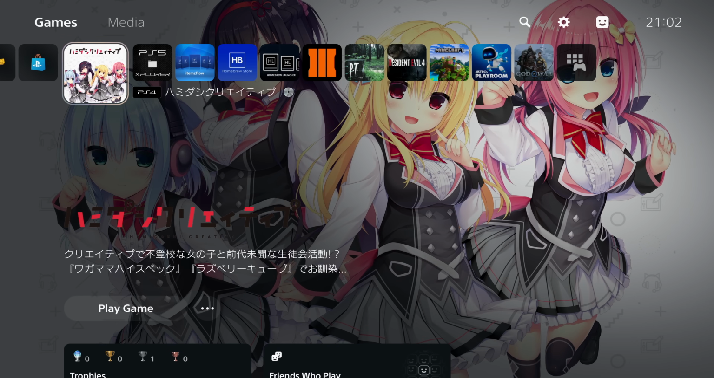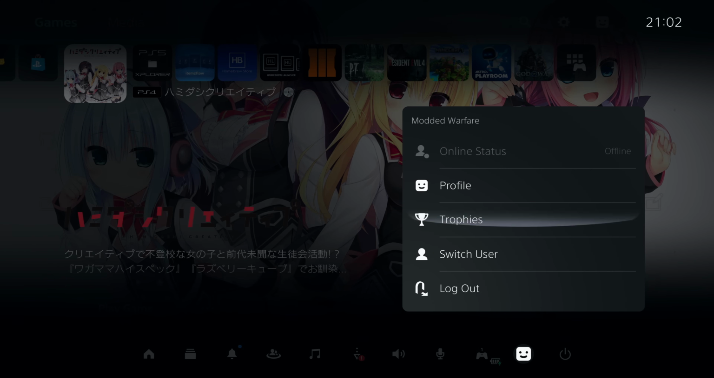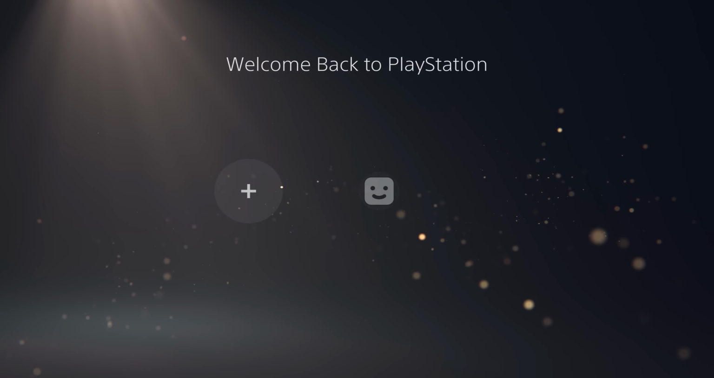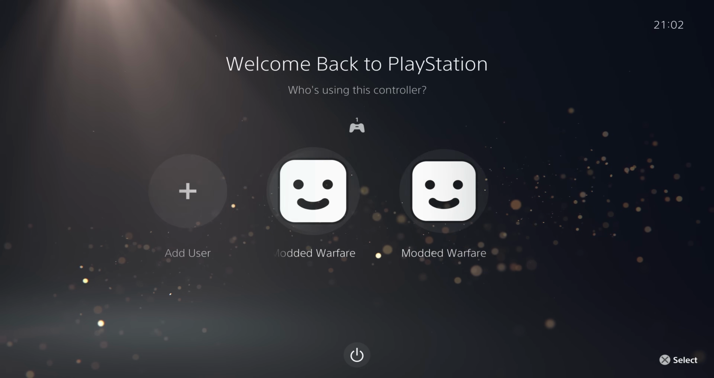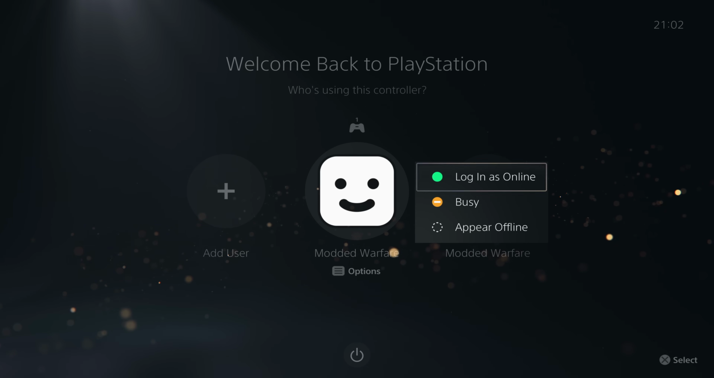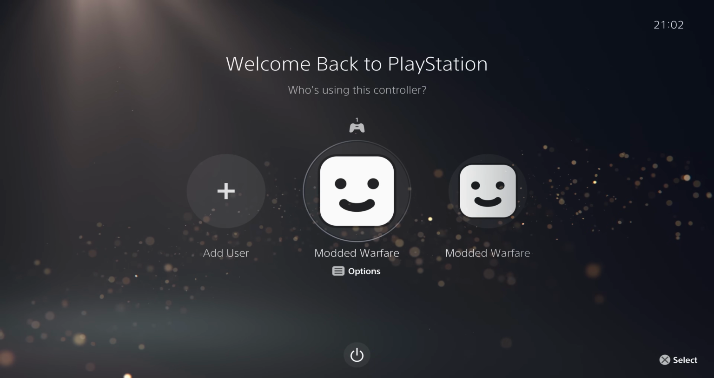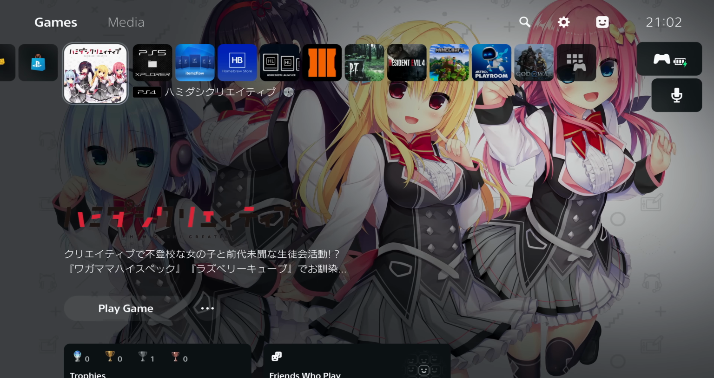So in order to actually get the modified save file on there that allows you to jailbreak, you just need to check to see if you have an activated account by logging out of your profile on the PS5. And then when you go to log back in, you press the options button on one of your profiles. And if you see the option to log in online, busy, appear offline, that means your account is activated. So if you have a profile with an activated account, then you have other options for being able to get the modified save file on.